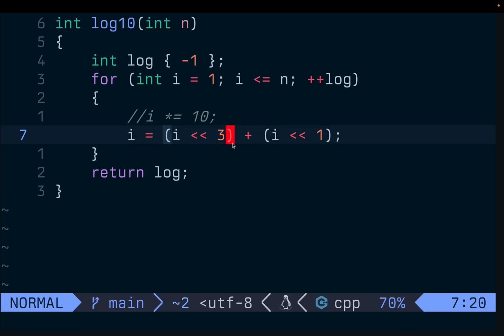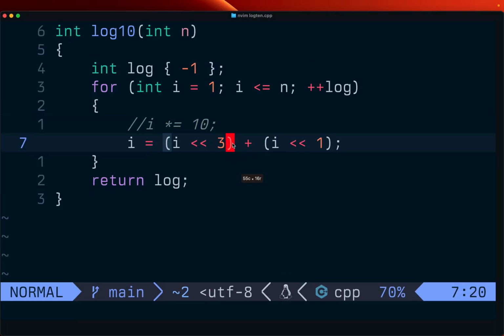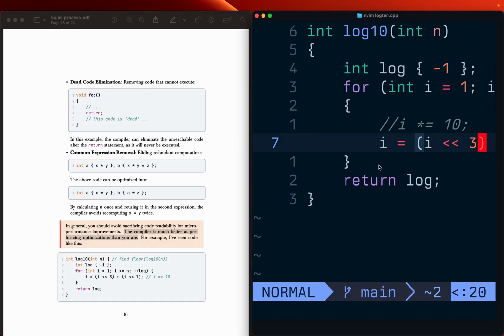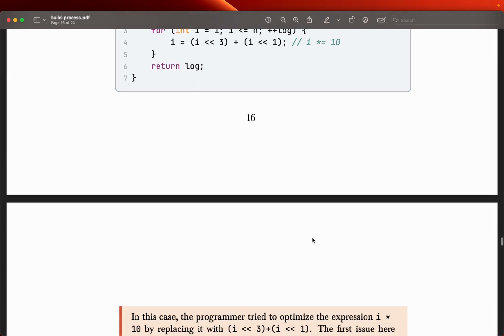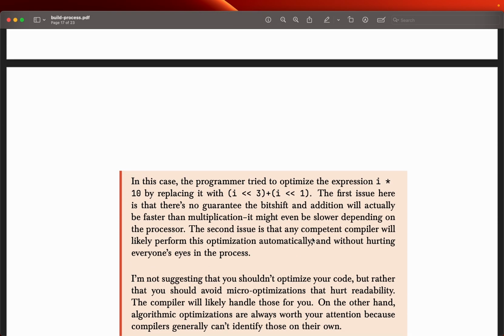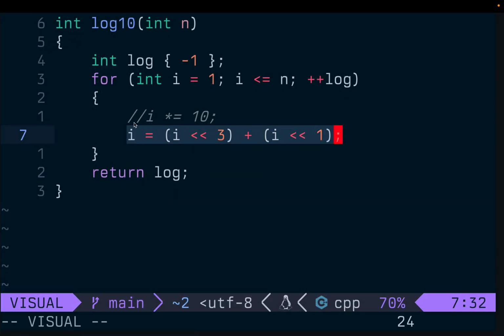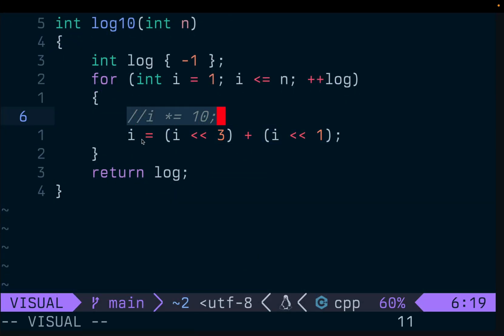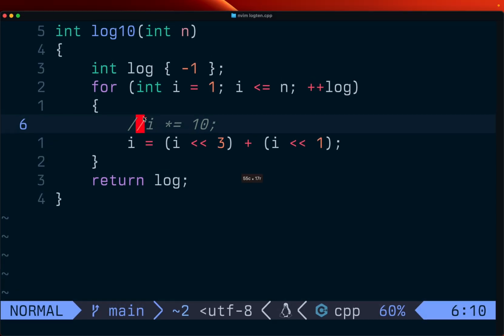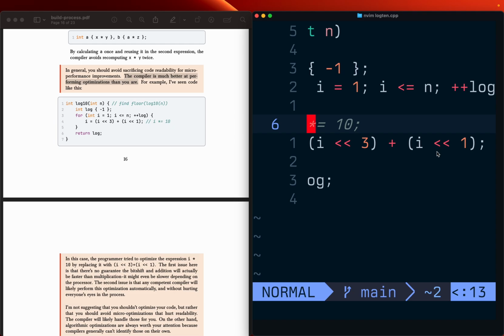This is much harder to understand than I times 10. That's why I take issue with it, first of all. It's harder for me to read. One thing you should know if you're going to be a programmer is that your code should be meant to be read, not written. You're going to be reading code like 10 times as much as you're writing code. Now, the second issue is that there's no actual guarantee that this is going to be any faster than this. It just depends on the chip, really. Some chips have fast multiplication, and it's going to be faster than two bit shifts plus an addition.